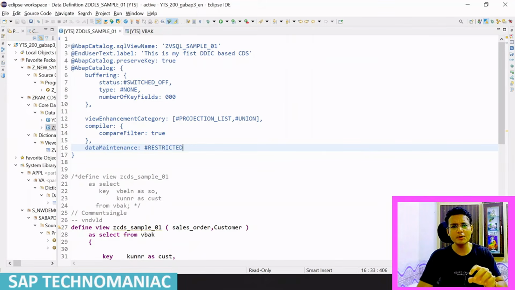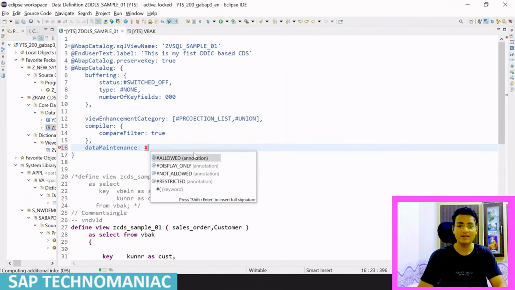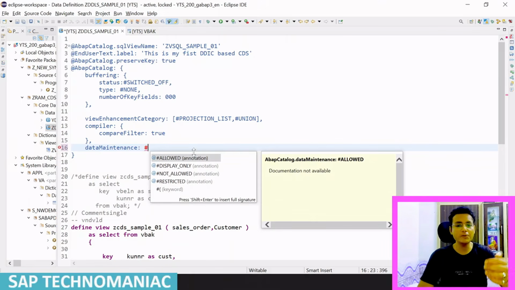So this is similar to when we create a table in SE11, where we have to specify whether data maintenance is allowed, allowed with restrictions, or not allowed. If you see the values of this particular annotation, there are 4 values. First is allowed, display only, not allowed, and restricted. Not allowed means you can't display this particular DDIC based view.